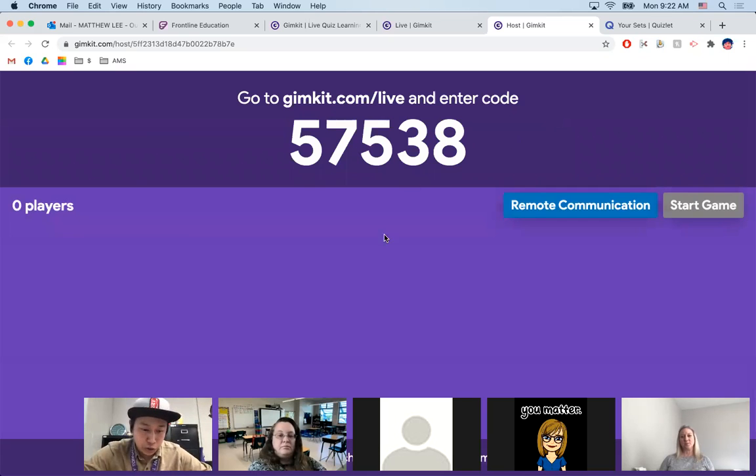My shared screen on Zoom basically replicates what the students will see on the projector in the classroom. So they see this, it says go to gimkit.com/live. Let me give you some tips on some setup, okay?